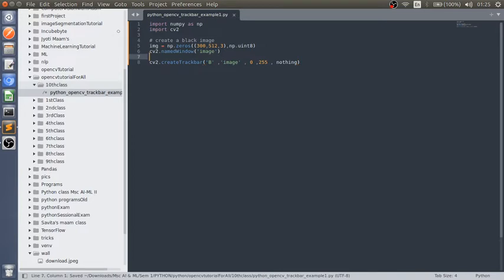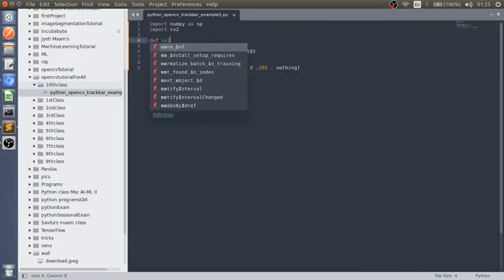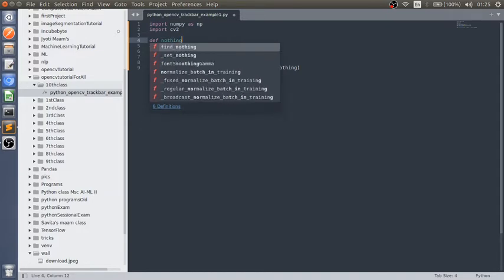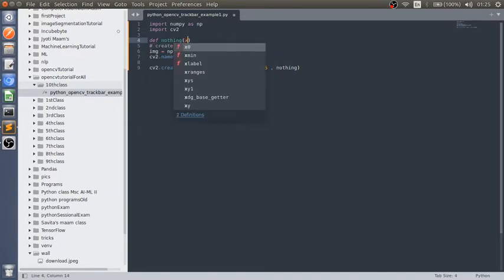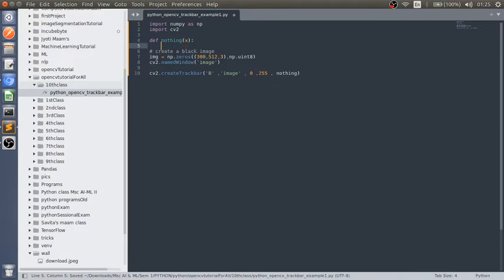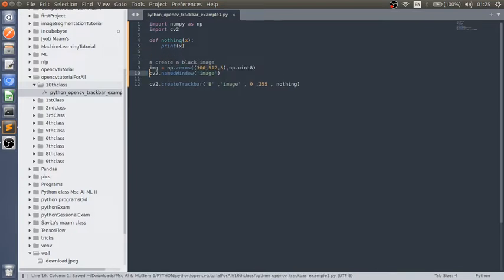So can we define a function? Let me define a function. Define nothing. Nothing is just nothing. It's just displaying the value that we are fetching from our track bar. Print x, then we have created one track bar.